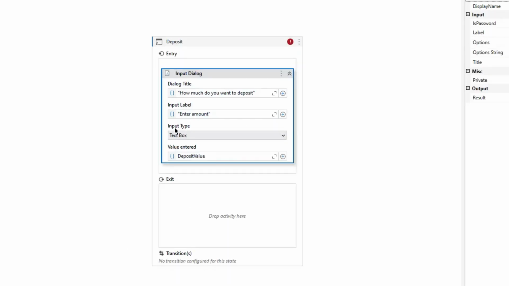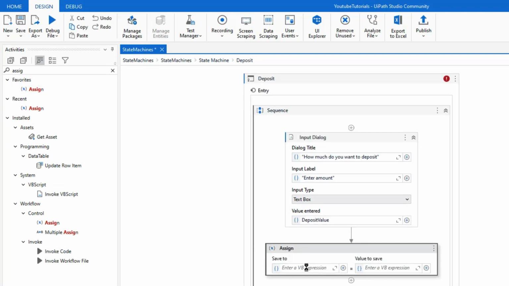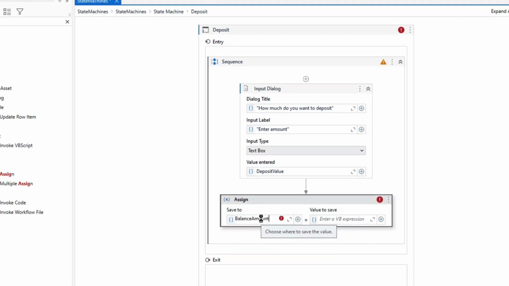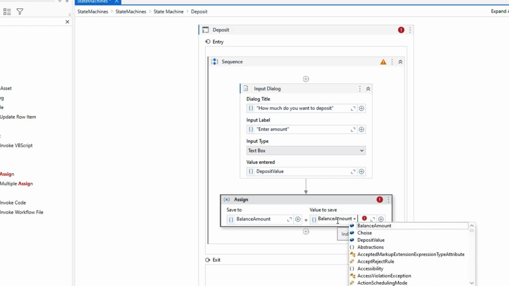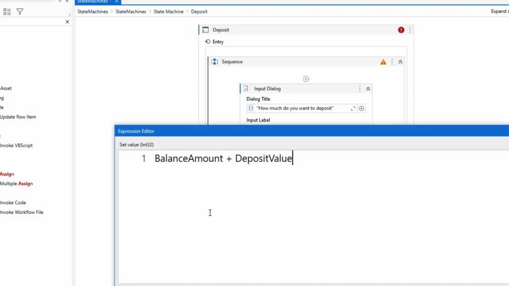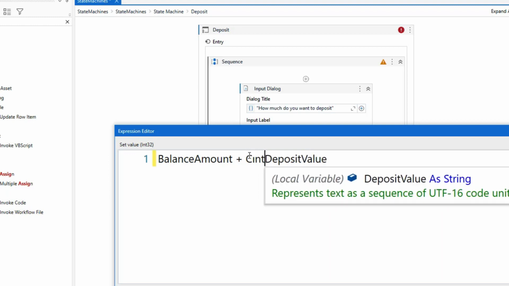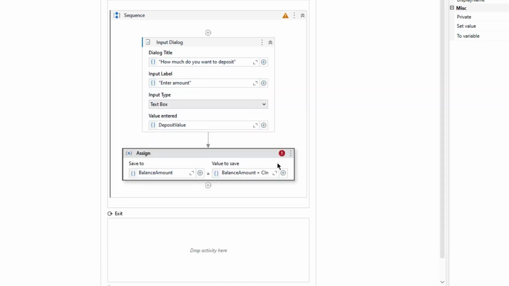Right after this one, we are going to add this deposit value to our balance amount. So let me do that. Assign, put it here, and balance amount will be balance amount plus deposit value. We will get this error because it is not an integer value, so we need to change it. For that, I'm going to use this function, convert to integer, and yeah.